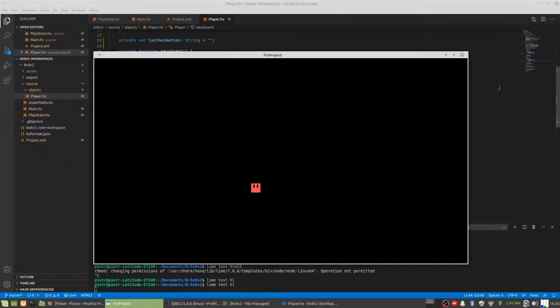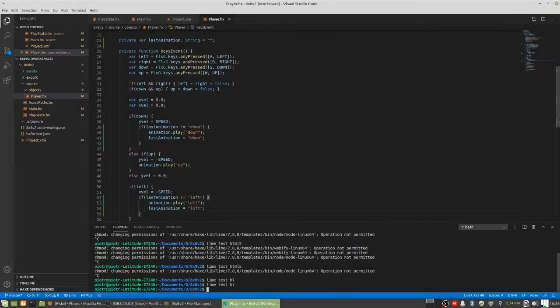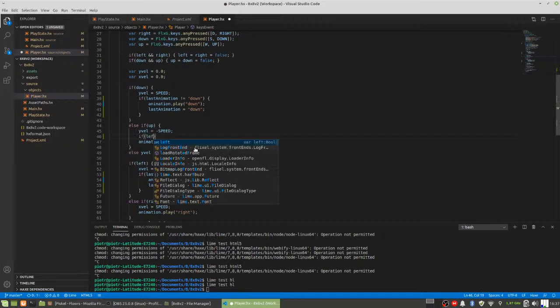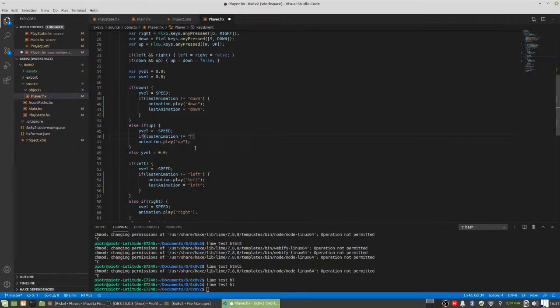So the problem here is that it is looping because I'm requesting the animation to play again. And for some reason Flixel ignores the fact that the animation is already playing. So I need to save it in the variable and not call the play function if I do not need to. Last animation equals up. Last animation equals up.